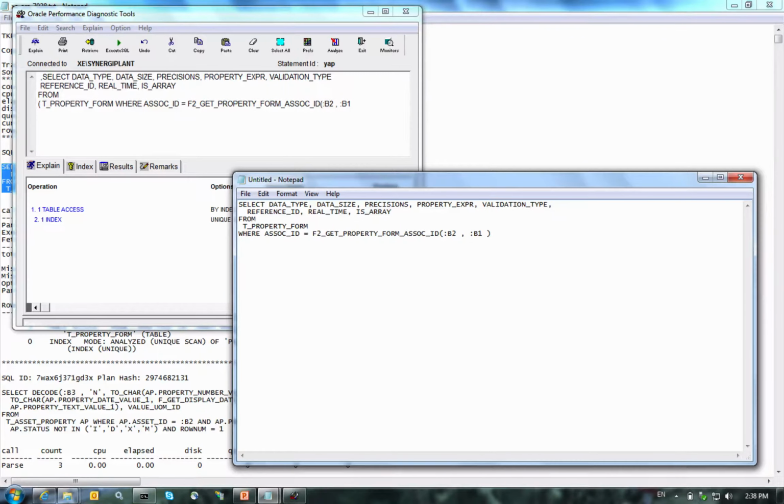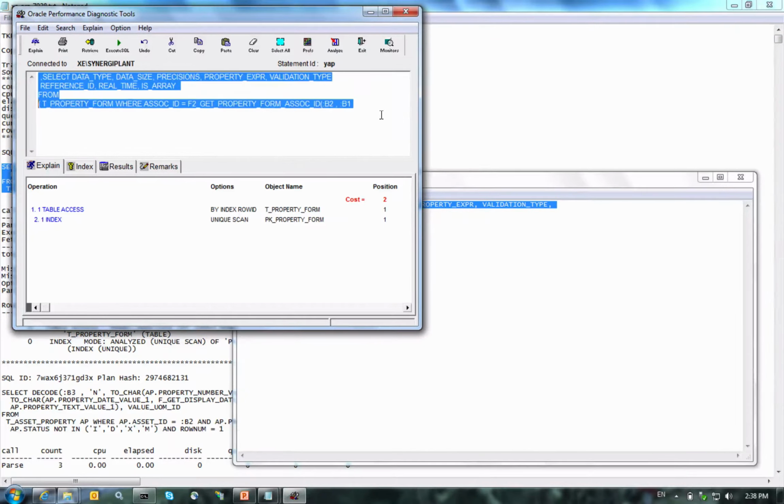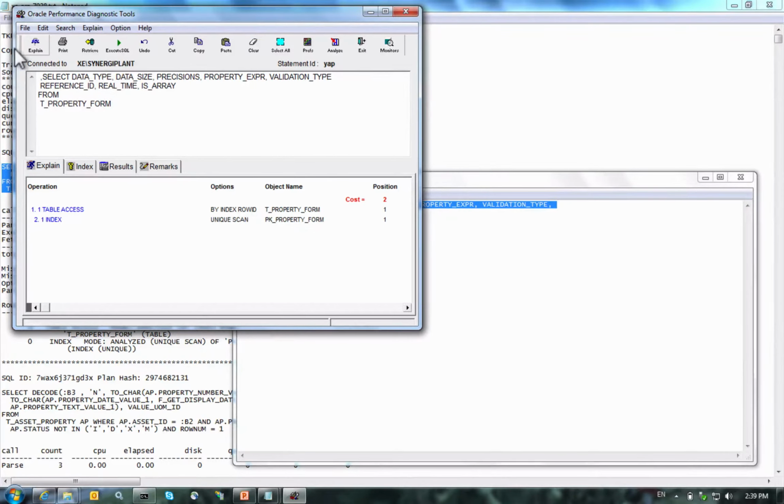So what I'm going to do, this SQL is actually a very simple SQL, selecting from T property form, with the ASO ID equals to this function. Okay. So what I'm going to do, I will just simply remove the where. As you can imagine, this is very basic SQL. I select everything from T property form. So if I come here and explain it, wow. Then you see full table access, cost 113. Okay. So many times more than what it should be.